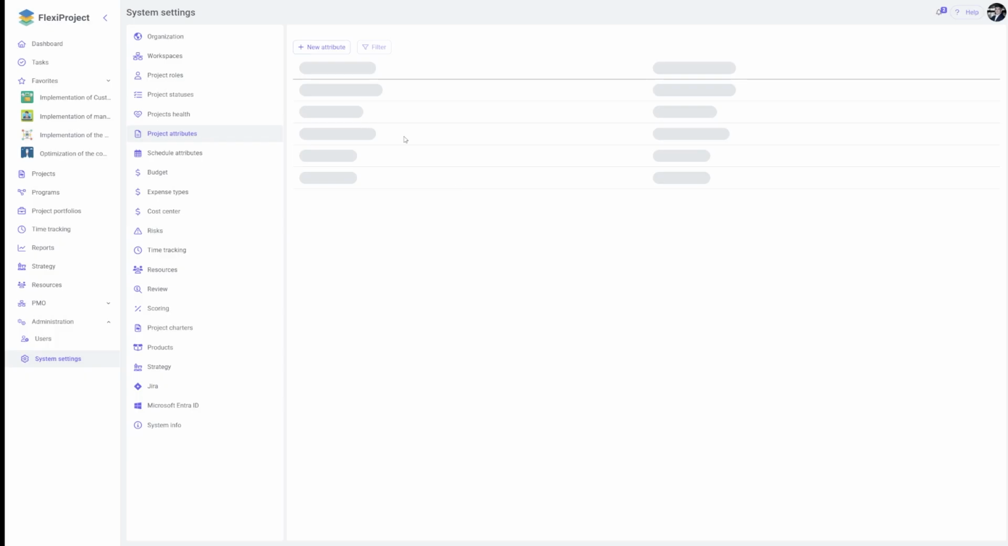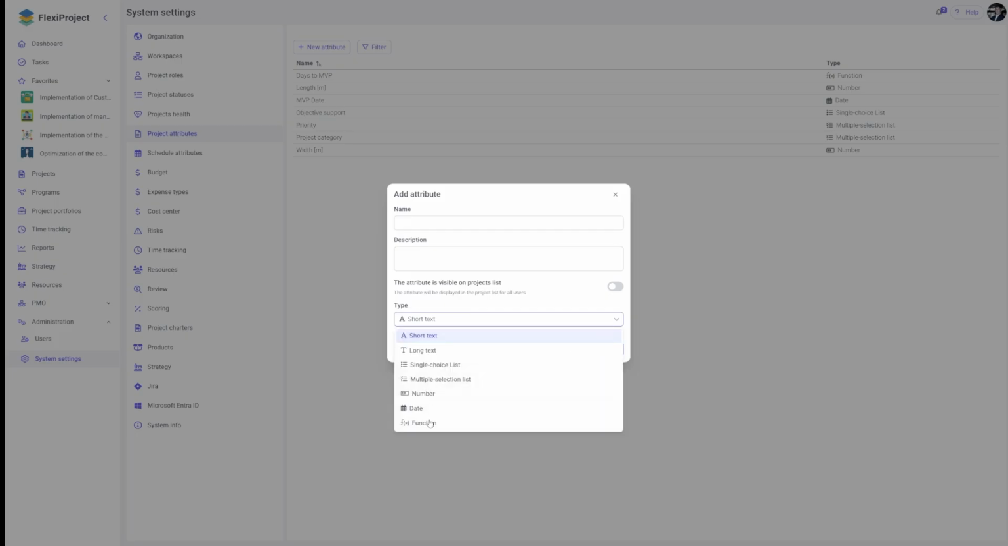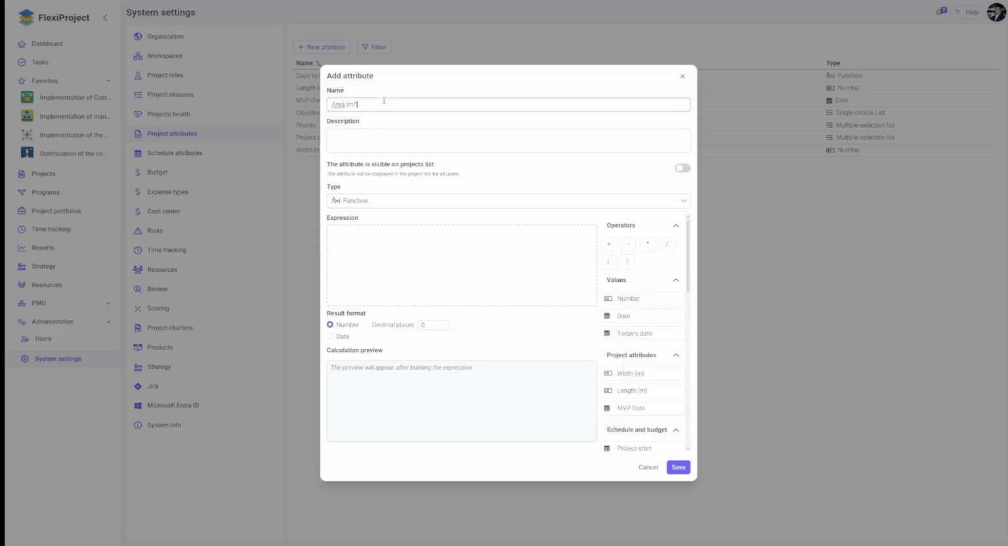I will remove them and add a new one. I choose the function type. We give it a name and define, using mathematical operations, what the result of this function will be. On the right side, we have available operators to create mathematical operations. We can also use our own values, numeric, date type, or today's dynamic date. For calculations, we can use project attributes of type number and date.